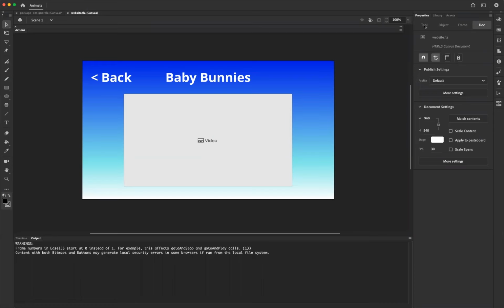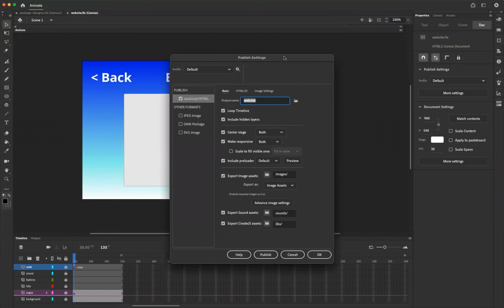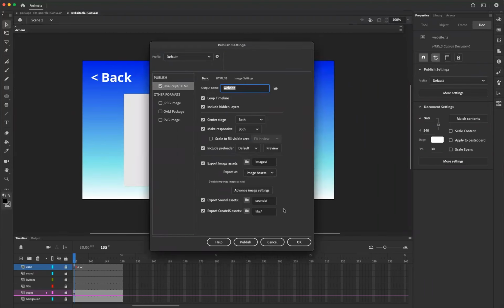Again, you can get to that from the Properties panel if you just have nothing selected. So I can just click off into the ether. All my layers are locked anyway, so I don't have anything selected. I can open these publish settings, and I went through all these publish settings with you before, how to make it center stage, responsive, that include preloader, which is where you can get that default preloader thing. You can go ahead and choose your own preloader if you want to make your own animated GIF or download another animated GIF.